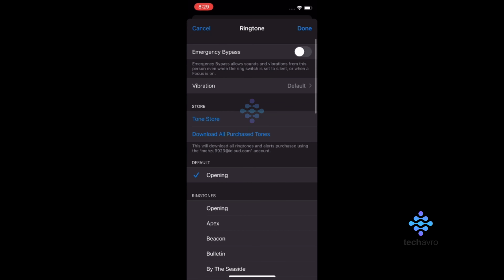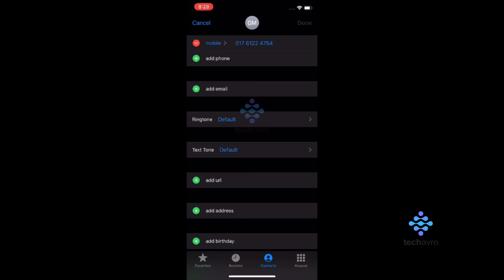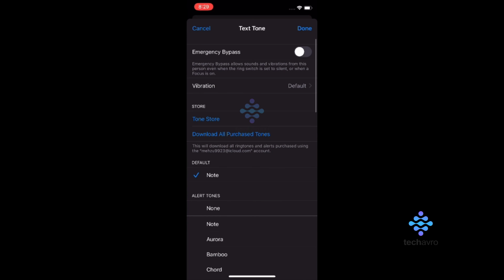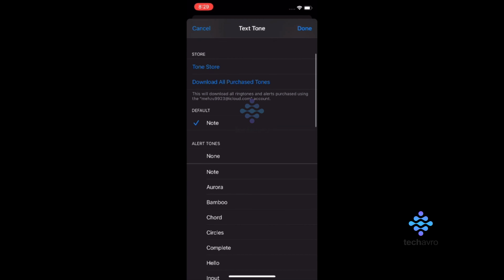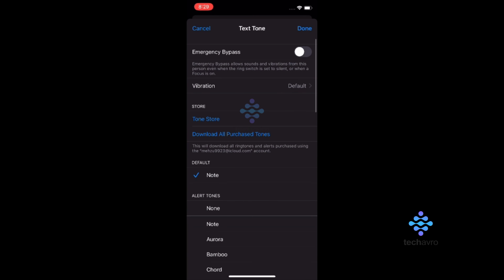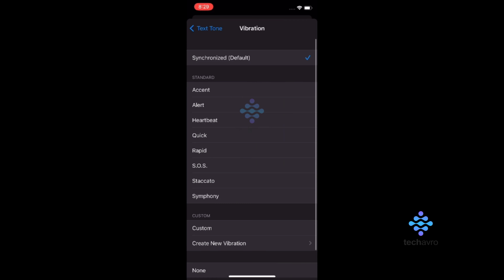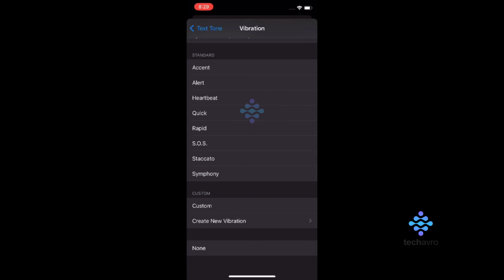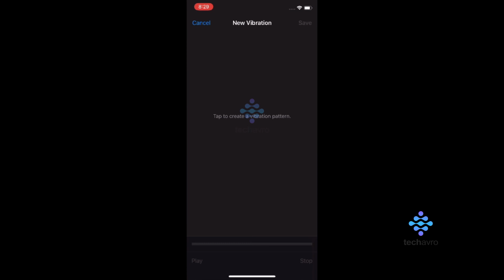So I'm going to set custom vibration for my text tone, so I'm going to tap text tone, and then from here you have to tap vibration, as we are going to set a custom vibration. From here you have to tap create new vibration. If you create your new vibration, then you will make your own kind of vibration.